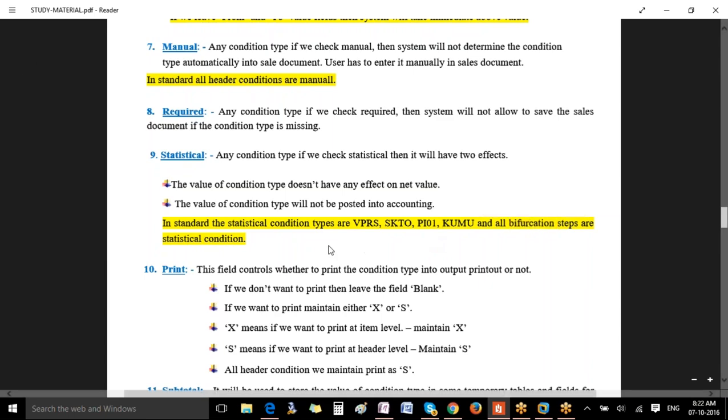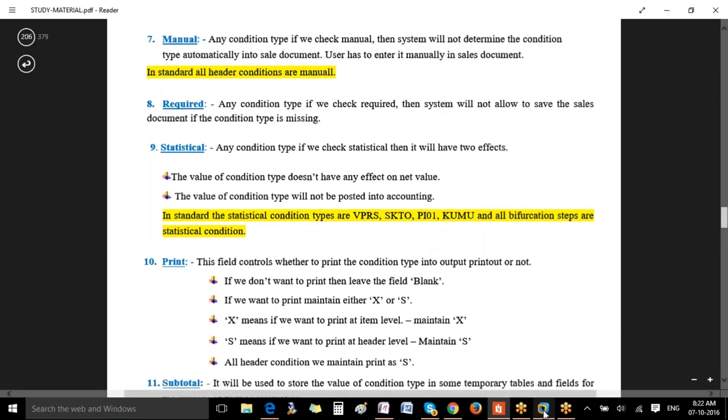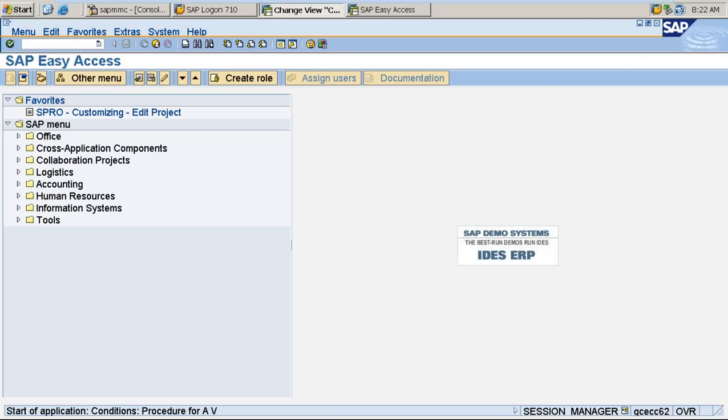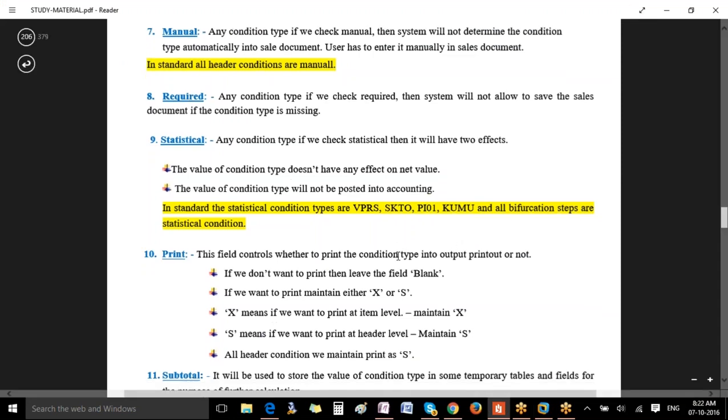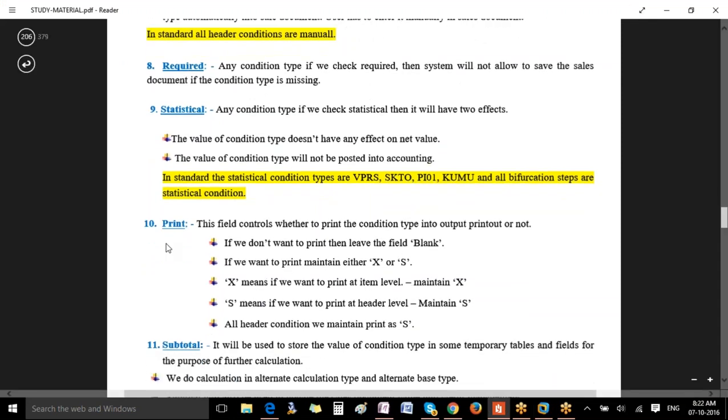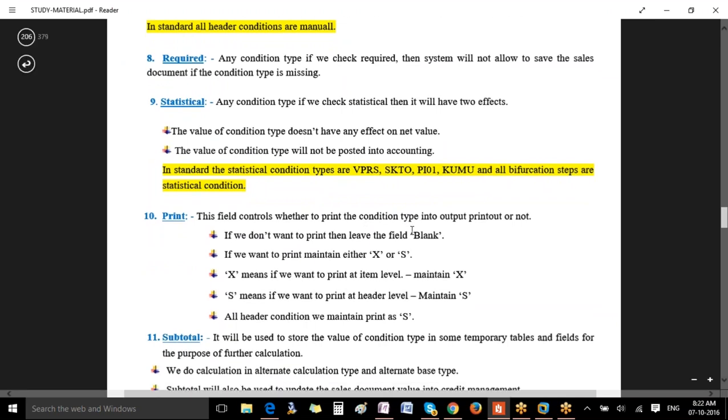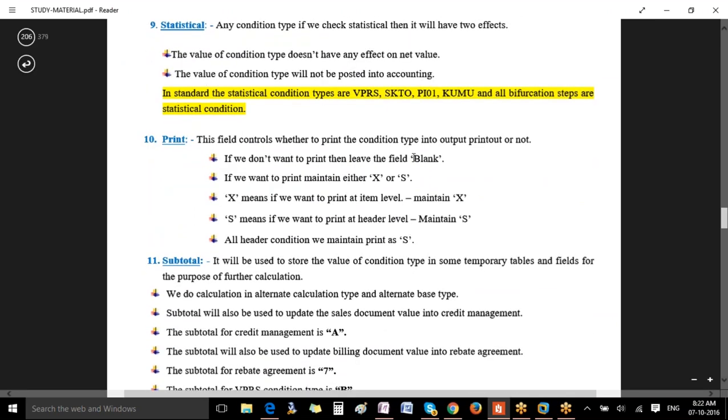Okay, so the next is print. Print means what you want to print. Whether you want to print at header level or item level, or you don't want to print it. You have an option to control all of this from this particular step called print. This field controls whether to print the condition type into the printouts or not.